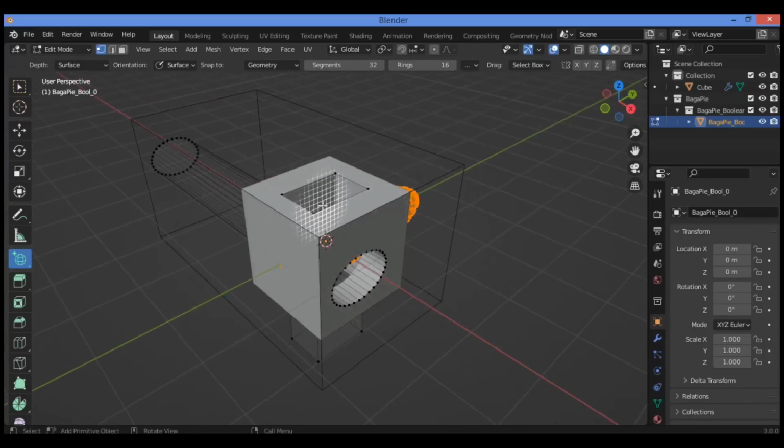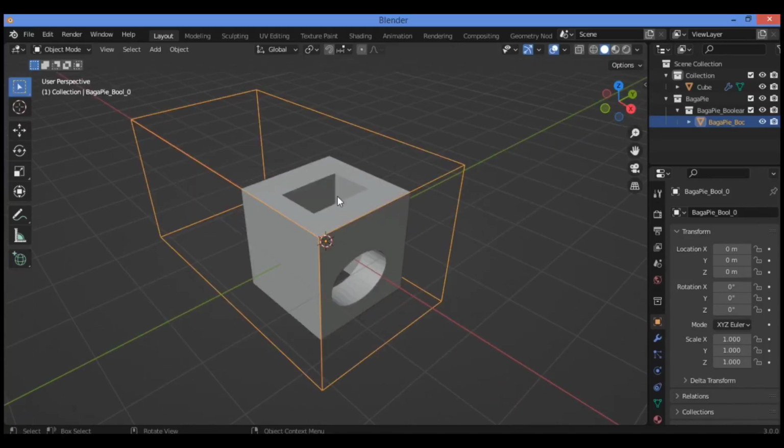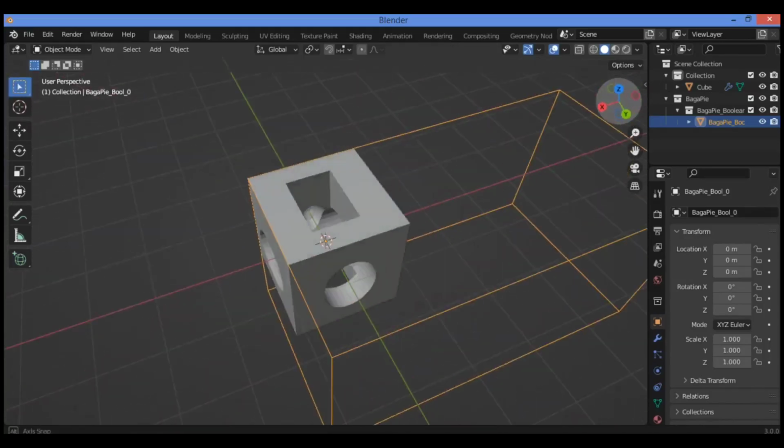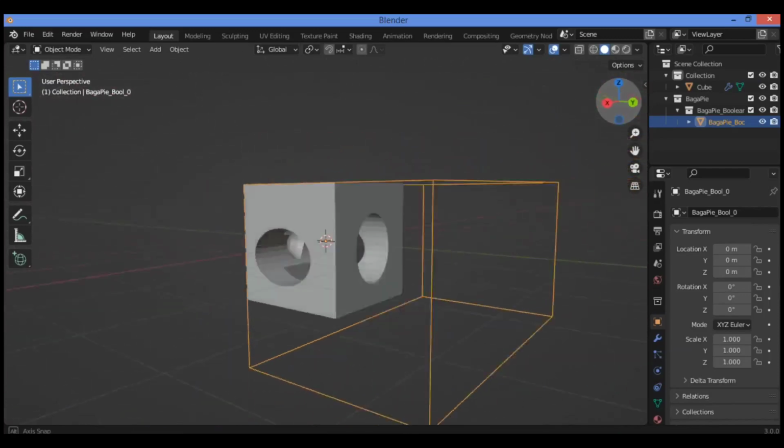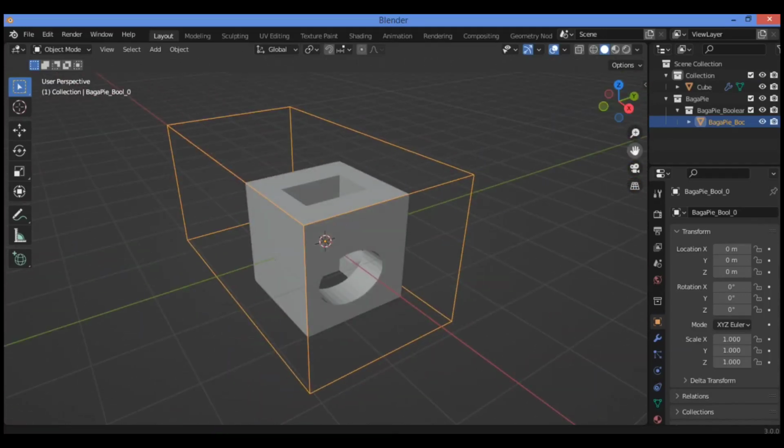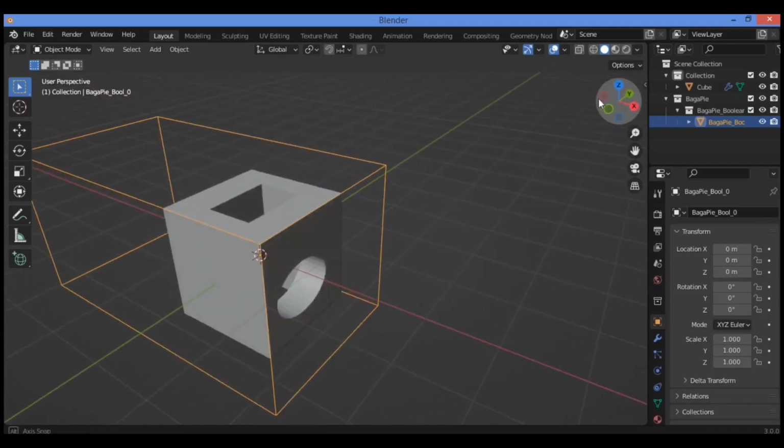If you also want to make some adjustments, let's tab to object mode like this in order to see what you have here. Also, we have created this grid shape using just the Boolean process.